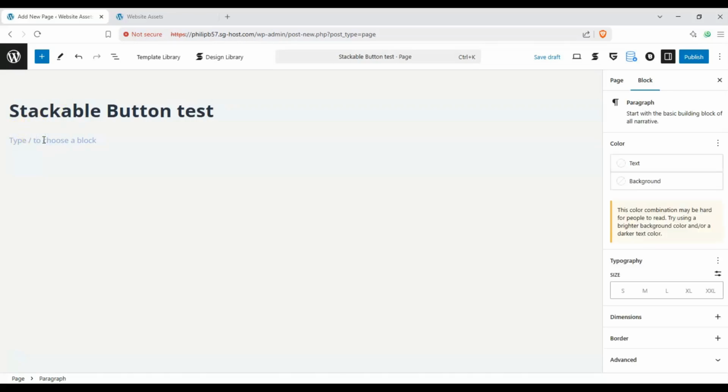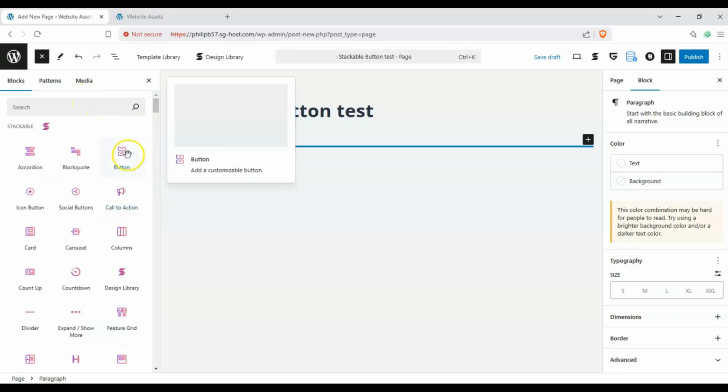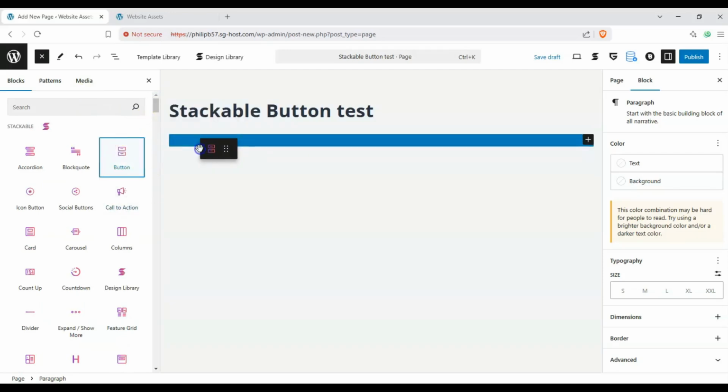And finally, let's go ahead and start by adding the button block. There's this blue button over here with a plus icon called the block inserter. Click on that, and we will be greeted by Stackable. If it isn't Stackable over here, we can just scroll down or search for button. But it's right here, so let's go ahead and drag and drop that into our workspace.